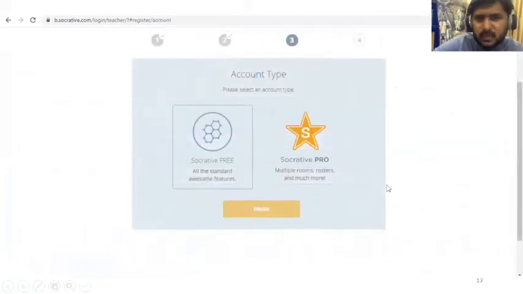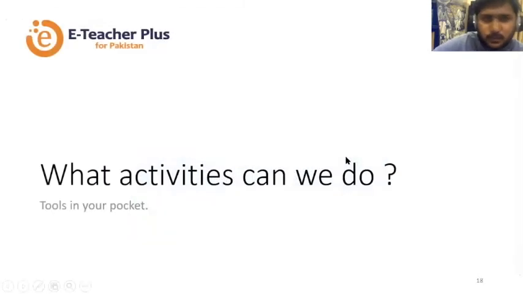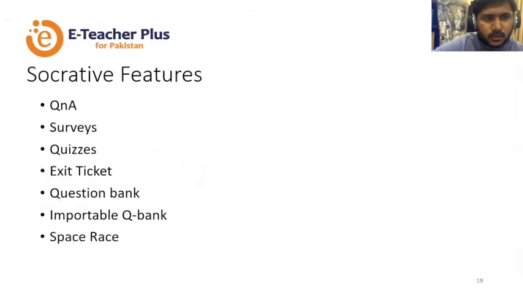And finally, they will ask you whether you want a Socrative Pro account or Socrative Free. Socrative Pro is basically a payable account where you have to pay, and Socrative Free is free of cost, so you don't have to pay for it. It is wise to go for the free one. And what activities can we do on Socrative? I will take you to the Socrative website, but before that, let's see what tools are there in your pocket, the features we have of Socrative.